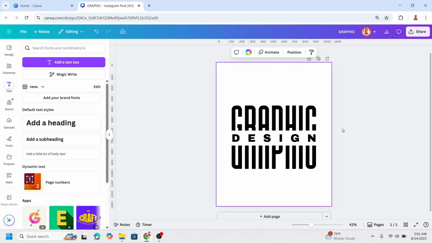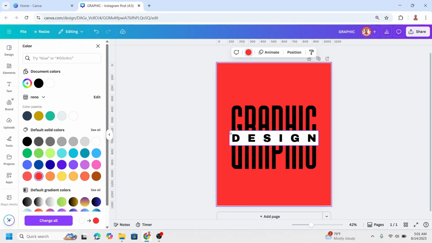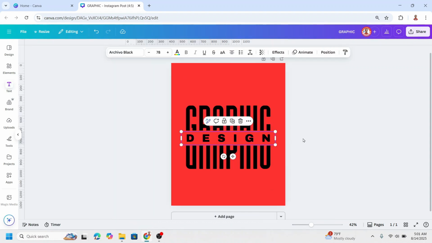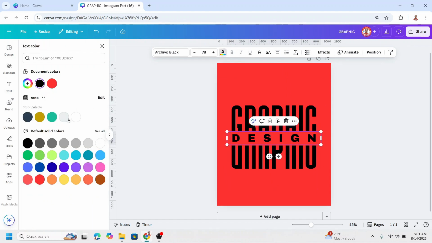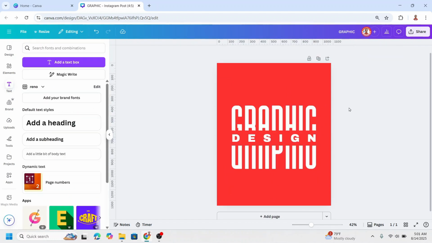And if you want to change the color, you can change the background color and this rectangle. Change it to the same color as the background. You can change the text color to another color. So now you have it.